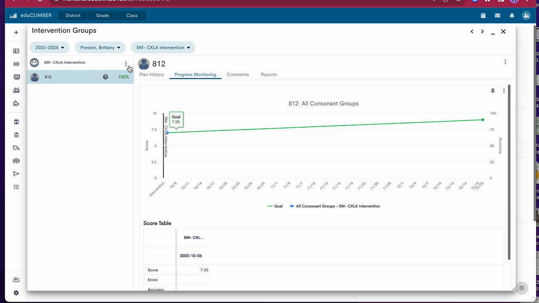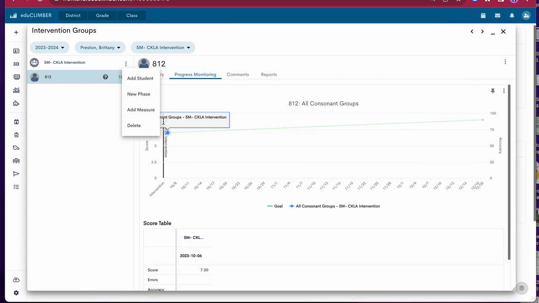The other thing to note is when you click these little buttons, you can add a new phase. A new phase would be like, let's say you're using Orton Gillingham, and you are moving from CVC words to VCCV, right? That might be a new phase in this. As long as you're using the same progress monitoring tool, the phase will show up as one of these black lines. So it'll show up here or here, wherever you changed the phase.